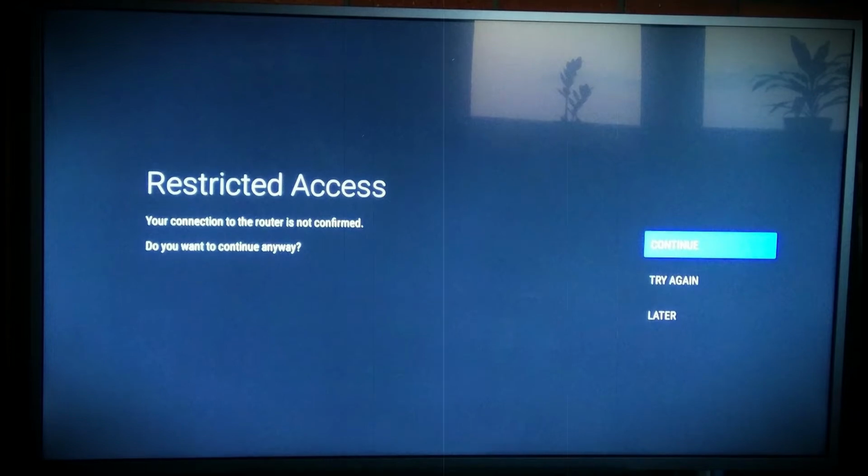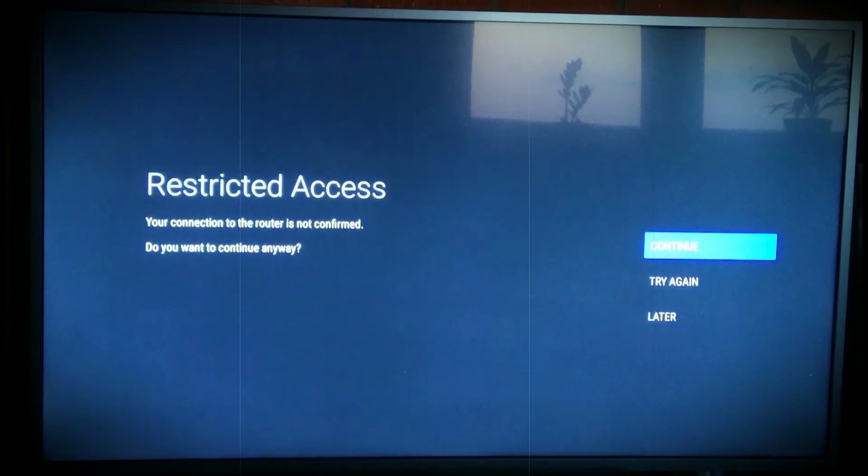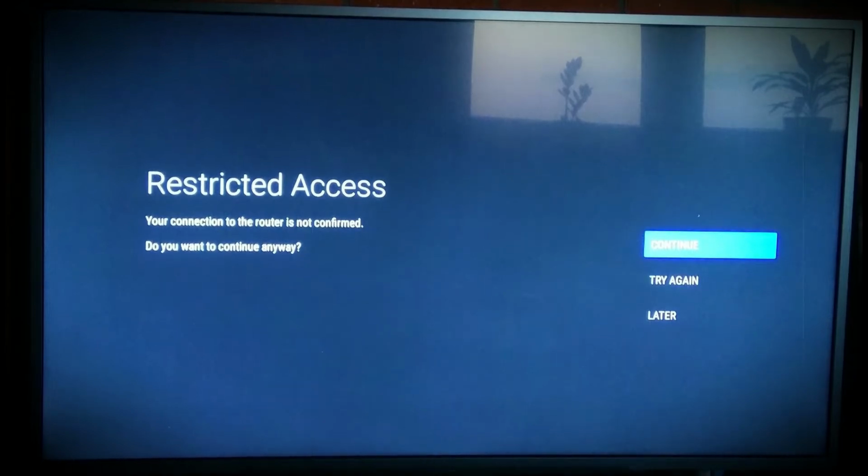Here are several ways to perform a hard or factory reset on Philips TVs to unlock your device and use it for your streaming needs. Follow each method to turn off the restricted mode on your device.